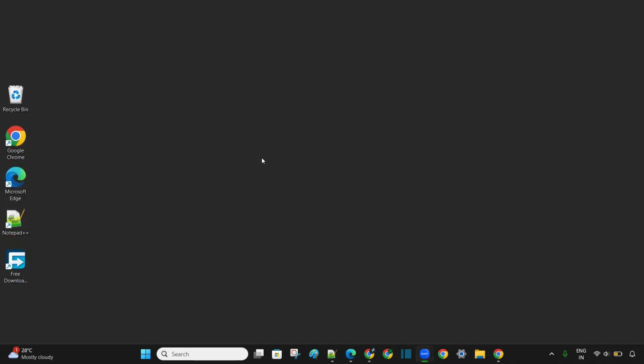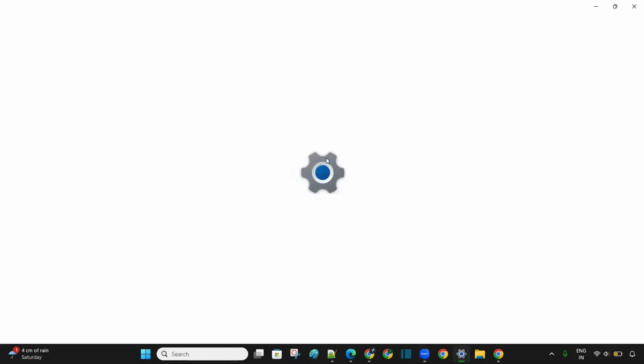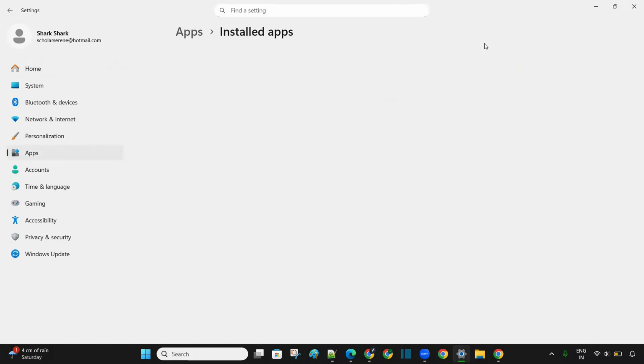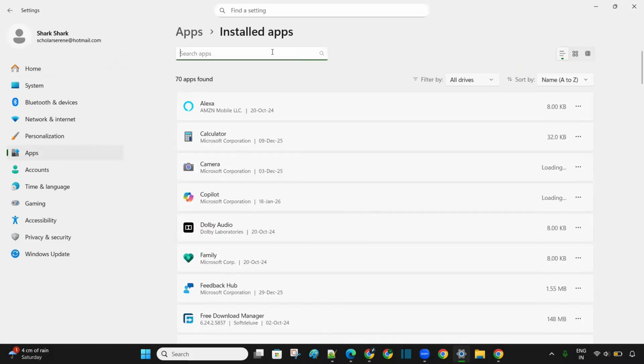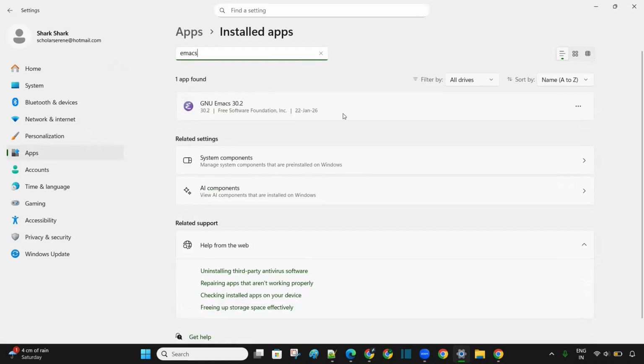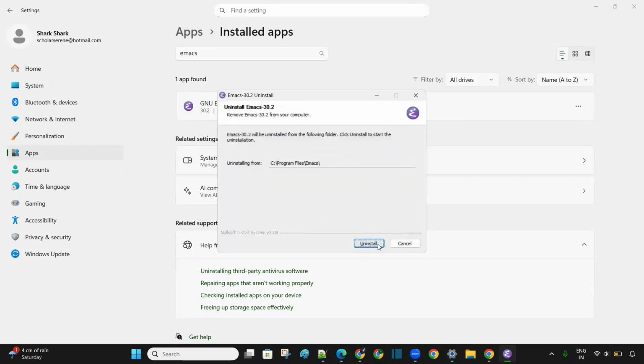So now let us see how to uninstall Emacs via the Windows settings. To uninstall Emacs via Windows settings, go to Windows settings by pressing Windows I. This will open up the settings. Here click on Apps, Installed apps. And here search for the application Emacs. So Emacs appears here. Click on the three dots. Click on uninstall, uninstall, and click on uninstall.